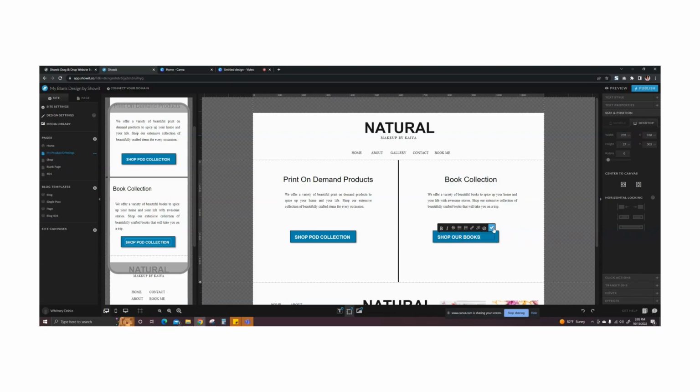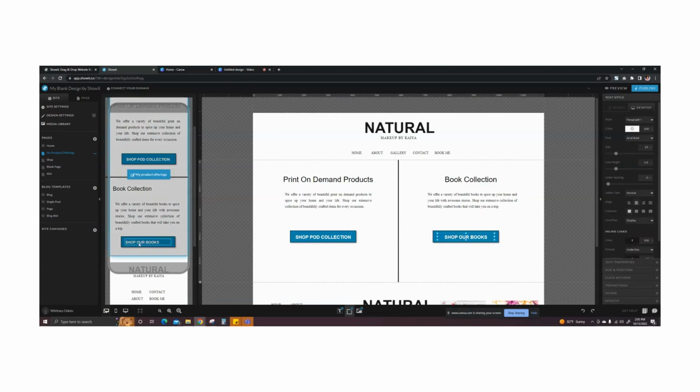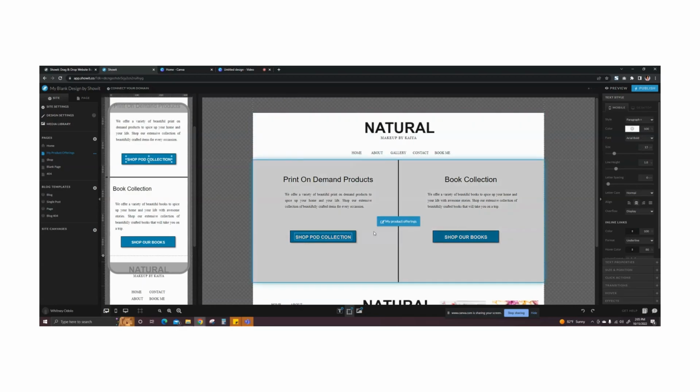Okay, and this is actually not centered, so let's go ahead and center this text. Okay, that's better. And I'm going to center this button. I'm going to go through and center all the button text. Okay, so now we're good to go.